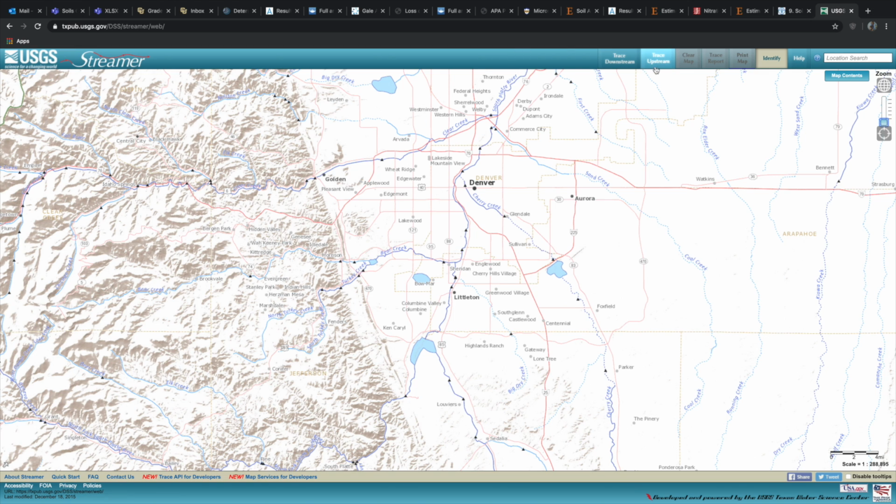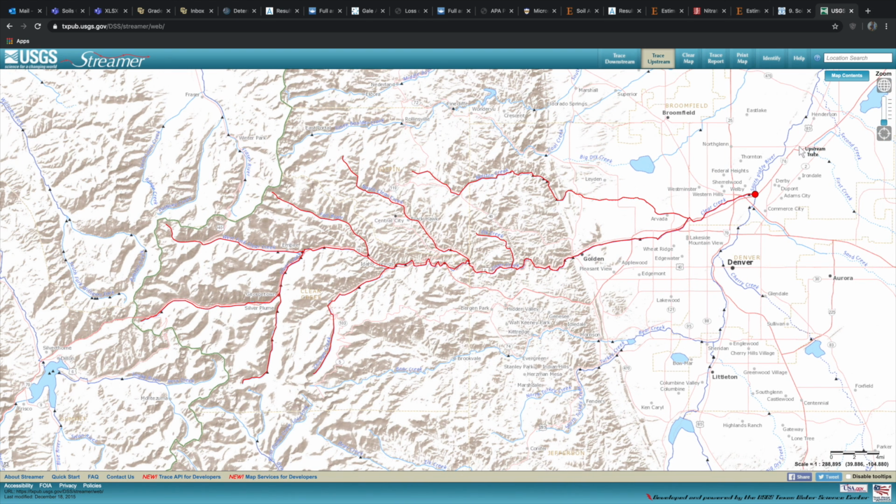So, for example, I'm going to trace Clear Creek upstream, and what you'll see here is where all of that water originates. And that makes sense because our water in Colorado comes from our snowpack in the mountains from the winter. So again, upstream is the source and downstream is the exit body. It doesn't necessarily mean that it's flowing down or up. So that could be a little bit confusing to some people.